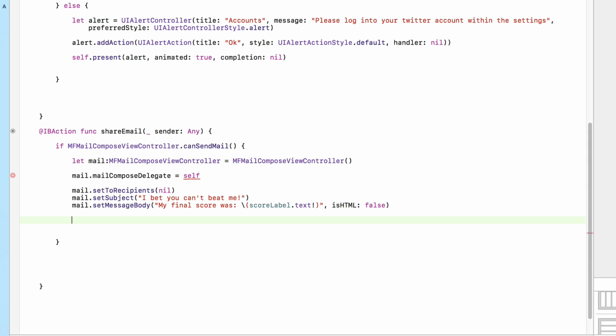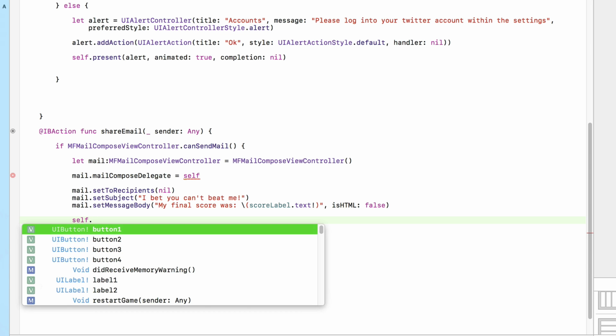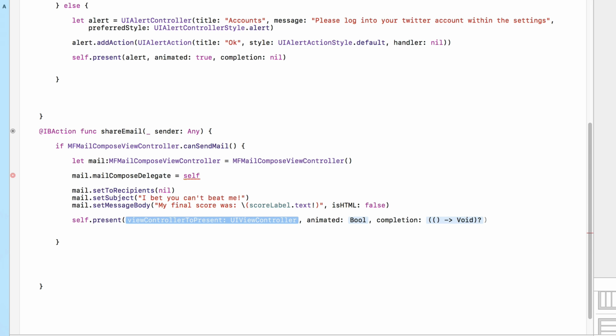So that's pretty much got all now set up our mail view that's going to load up within the application. All that's left to do now is then present it to our user. So we do self again as we call up the own application, and we're going to be presenting a view to the user. And the view we're going to be presenting is mail to what we created. Animated is going to be true, again, creates a nice faded in effect. Completion, we're going to leave at nil and end that with a bracket. And there we go, that's pretty much all we need to do there.